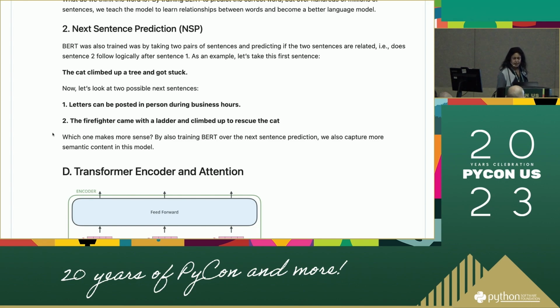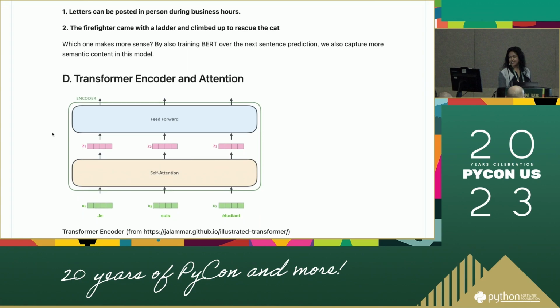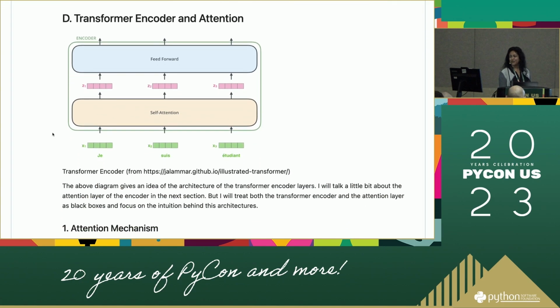So then the final point I mentioned was this transformer architecture. I'm going to keep this high level. We're not going to get into the nitty-gritty and the math, at least right now. But this diagram here represents a transformer encoder layer. BERT is made up of 12 transformer encoder layers.